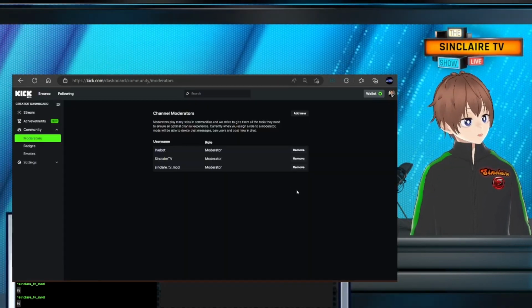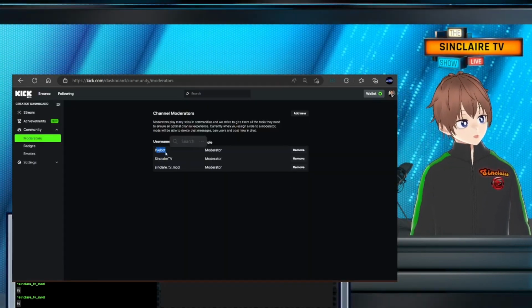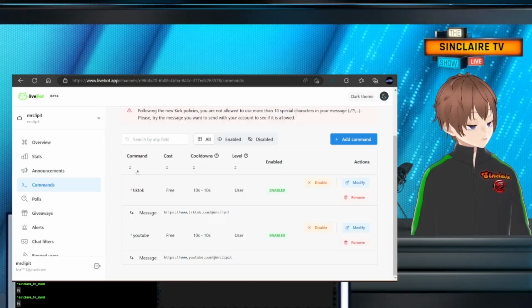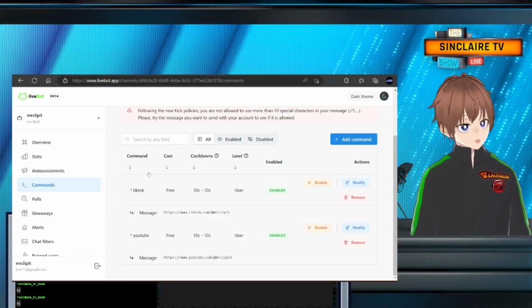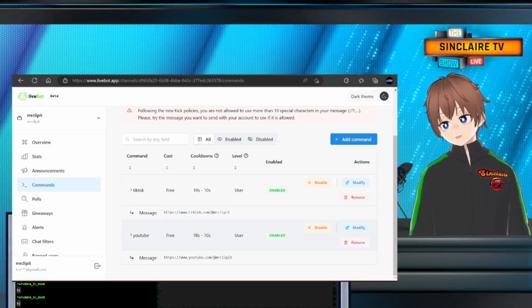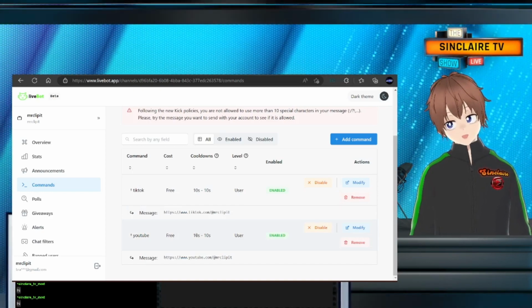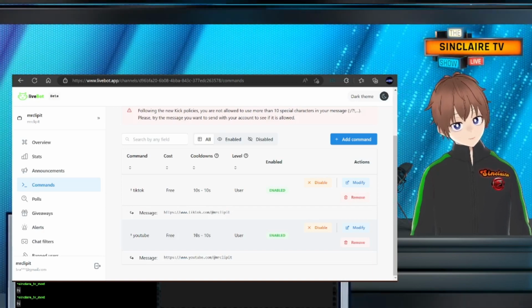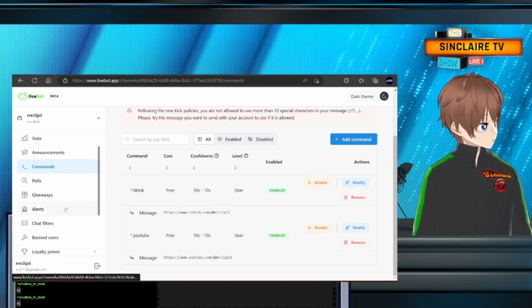Quick side note, make sure you add LiveBot as a moderator. That's the most important step. Most people kind of forget about that. This is a chatbot. Go ahead and add in your socials. Go ahead and add in like a rules command. Use the chatbot part of it as well. It's not just for alerts. It has other features in it.